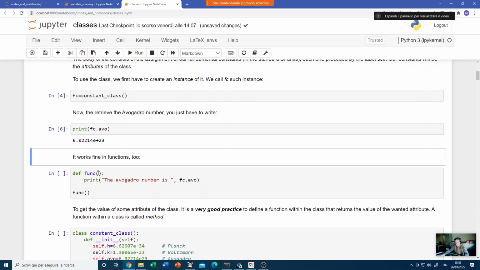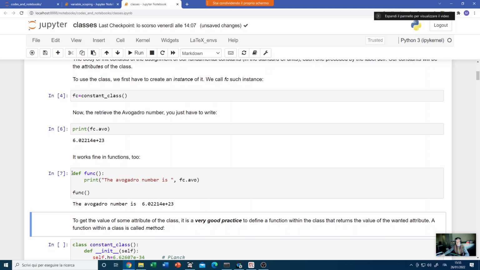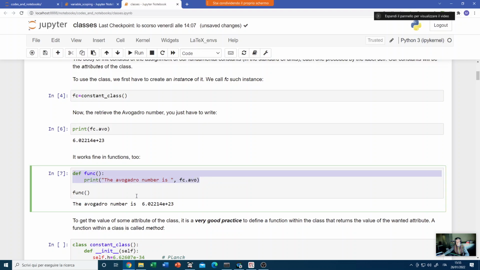Now I can use a function. I can write a function here that simply prints the attribute corresponding to the Avogadro number of this fc instance. So I write this function, then I call it, and this fc.avo is defined at the global level, so it is visible inside the function and can be printed simply. So when I call the function, the message is printed, the correct one.